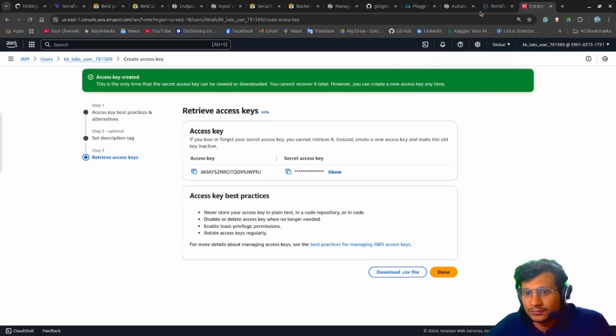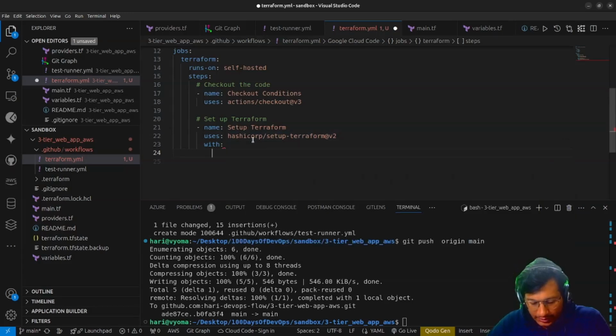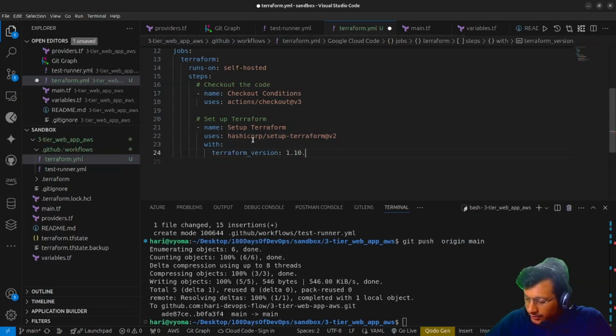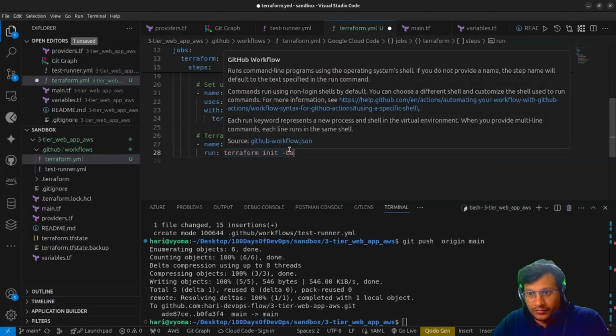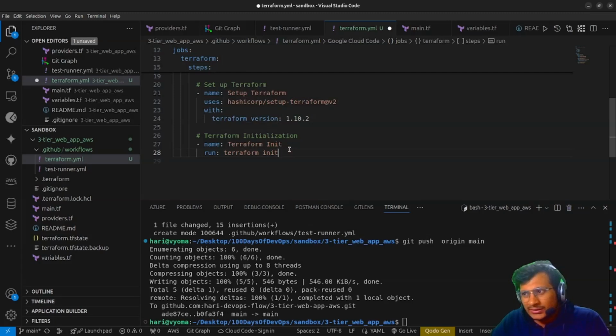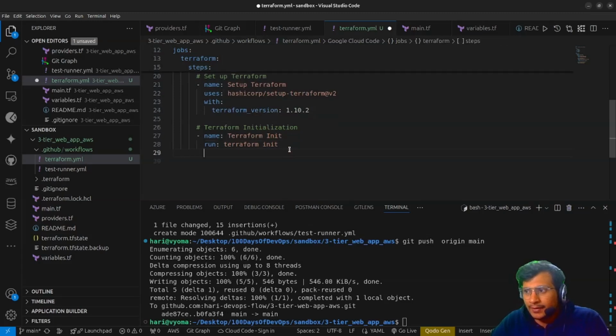So let's just go back with Terraform version 1.10.2. All these with run, this run tag we use to execute the commands. Okay, all the commands go with this. Terraform init. Okay, I want a backend config. So I'll just set it up like this.